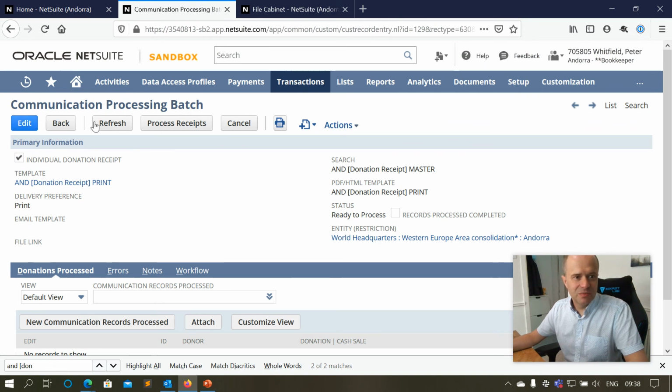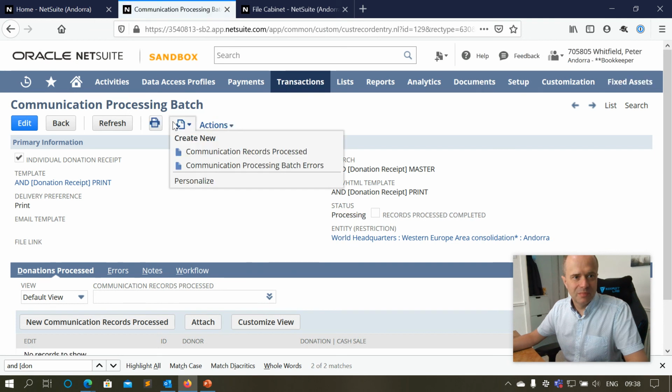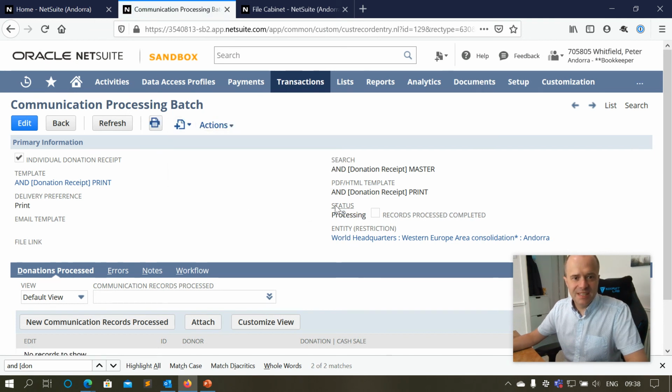And when we have clicked Save, we get some more options. I'm going to click Process Receipts. We can see the status has changed to processing. Depending on how many receipts there are to generate will depend how long this takes. If you have 10 receipts, this may take 30 seconds. If you have 1,000 receipts, this may take a few minutes. To see how it's going, you can click Refresh.